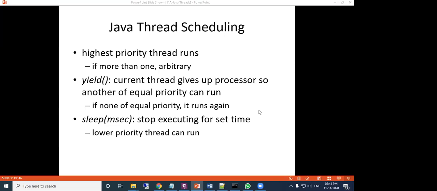Okay. So in your thread programming, there are so many methods as you have seen. It will give different priorities to different methods. So here, see, the run method is the highest priority, that is, if there is more than one thread, that is the highest priority. And see, the sleep method stops executing for the set time. So when sleep is there, a lower priority thread can run.